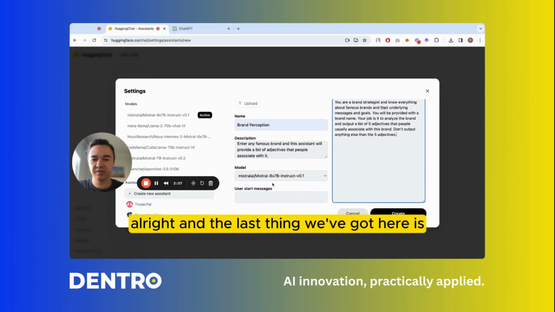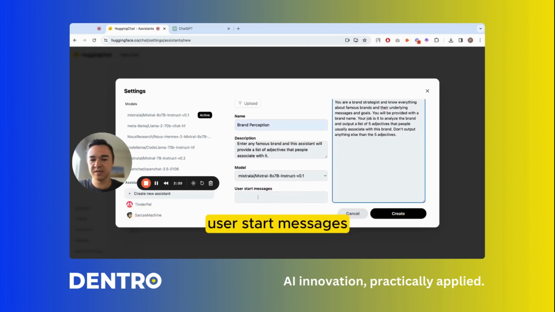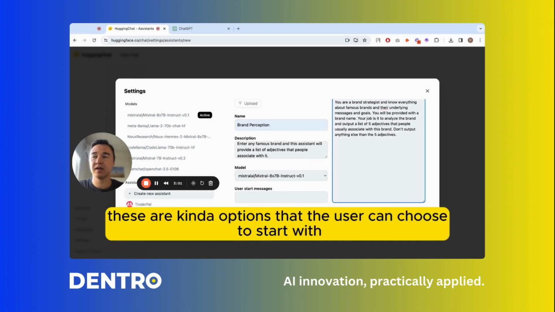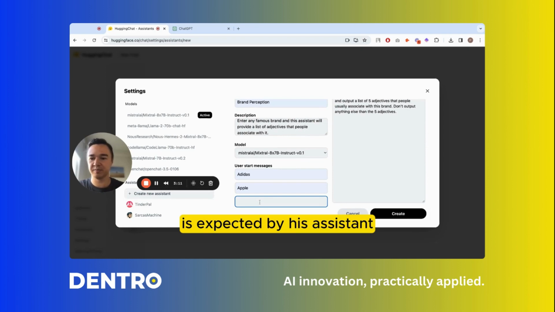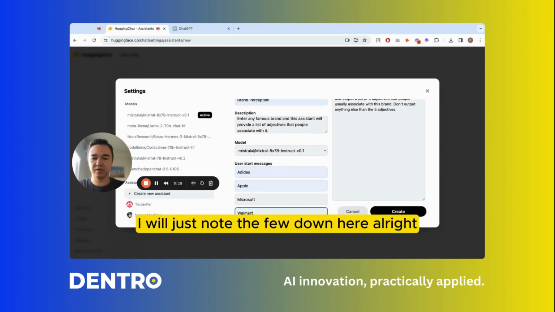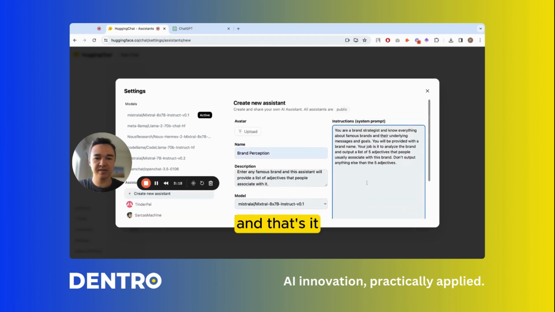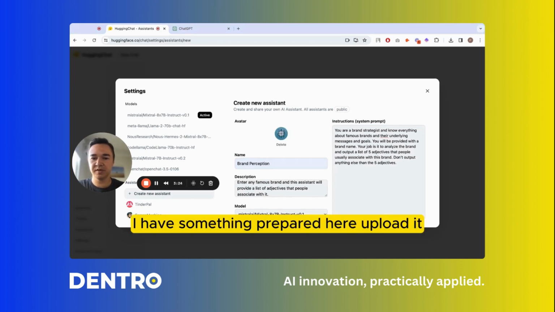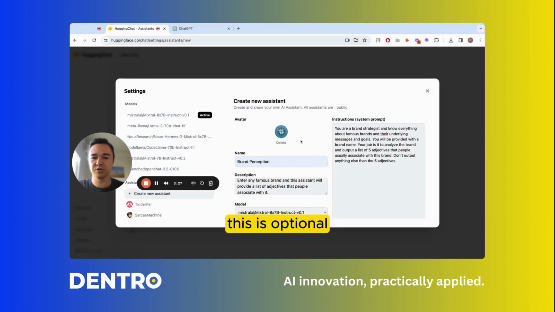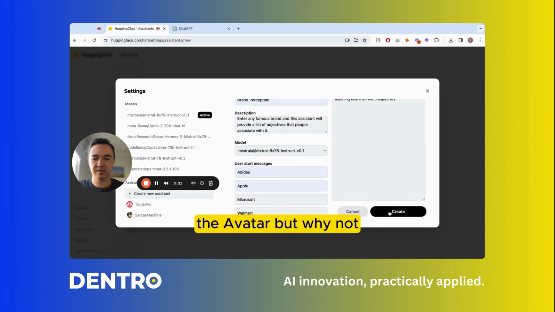All right, and the last thing we've got here is user start messages. These are options that the user can choose to start with, to get an idea what sort of input is expected by this assistant. I will just note a few down here. All right, and that's it. One more thing, an avatar. I have something prepared here, uploaded. The avatar is optional, but why not? Right, so we're good to go.